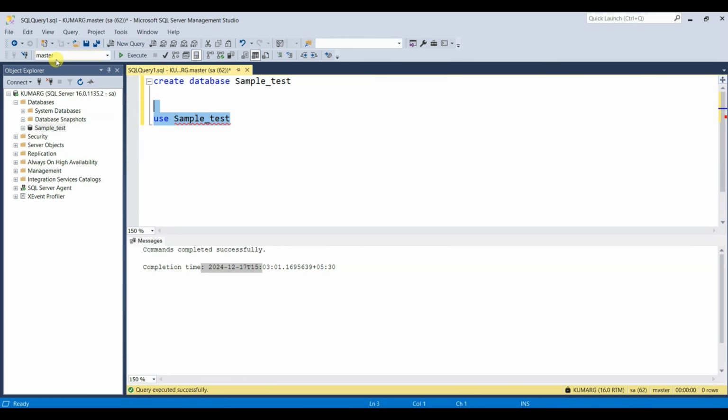Here master was there earlier, now see, it is executed. See now here sample test was connected, and see here sample test was connected. This is where we have to see which database our server is connected to. So now our server is connected to this sample database. This is the creation of a database.